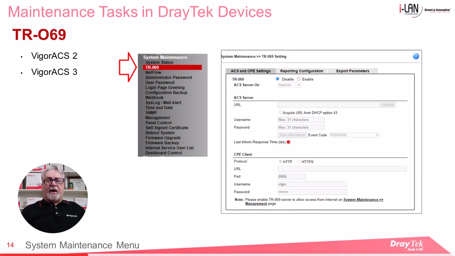Next on the list is TR069. This is used to set up the router so it can be managed by VigorACS 2 or VigorACS 3. In DrayTek access points and Vigor switches, this setting can also be used with VigorConnect to manage these devices. I'll talk about these solutions later.